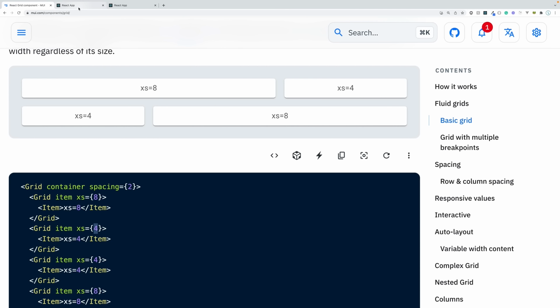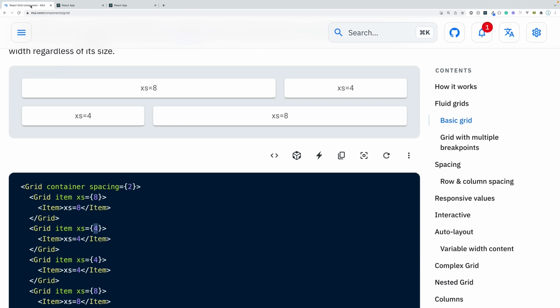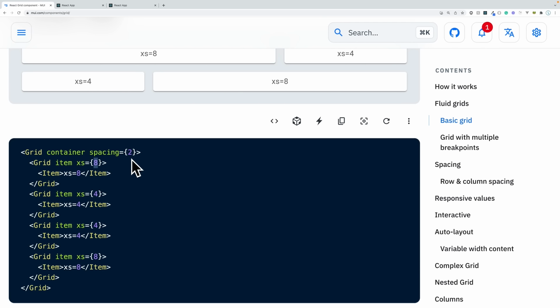Now, if I wanted to accomplish something like this, so I can have 4 evenly sized cards within a row, then what I would have to do is give this an XS of 3. So that we have 3, 3, 3, 3, which equals 12. So we're going to do something like this. So the first thing, of course, that we need to do is wrap everything inside of the grid container. So let's go ahead and do that.